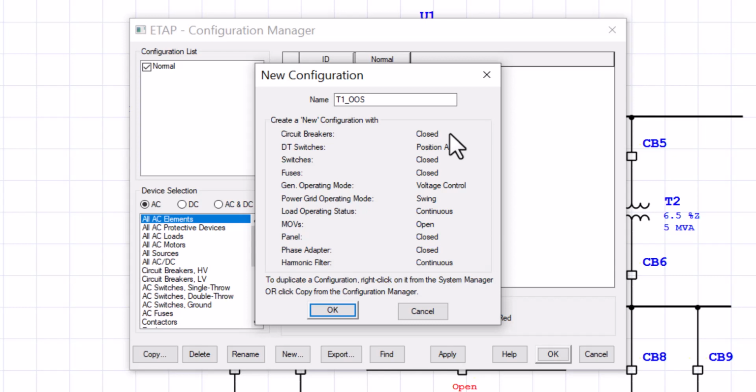The point to take here is that when you start from new, the elements will have the predefined or default configuration assigned to them. For example, a circuit breaker will be assigned the closed position. Power grid sources will be in a swing mode of operation. Motor operated valves will be in an open position, and so forth.